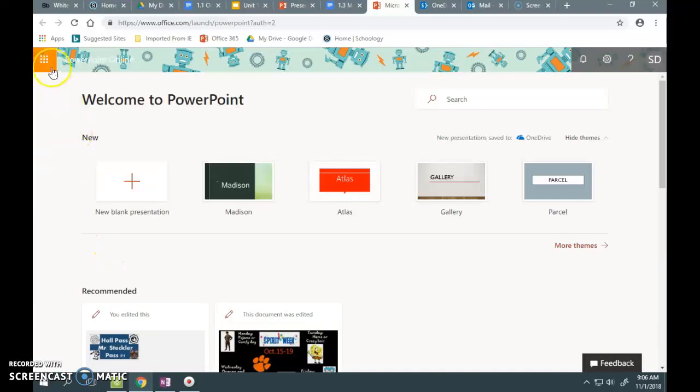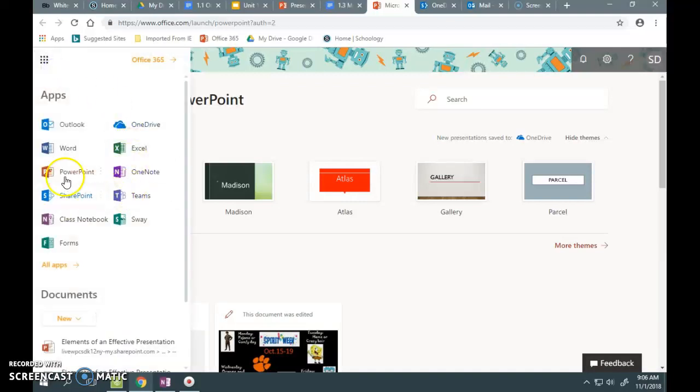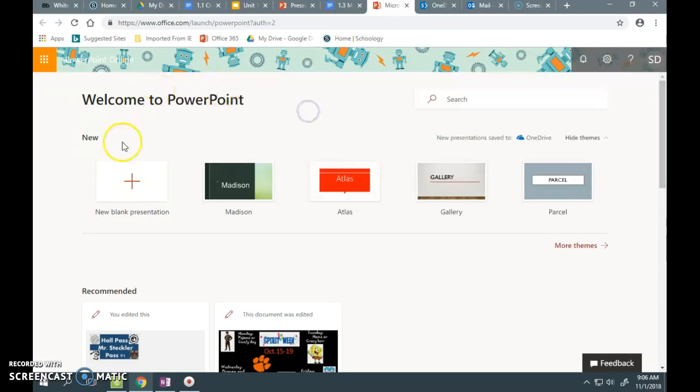All right, let's get started. So first thing is we're going to go to the Waffle app. We're going to click on PowerPoint, and that will take us to this screen right over here. And we are going to click a new blank presentation. We do not want any pre-named themes for many reasons, which will be explained shortly.